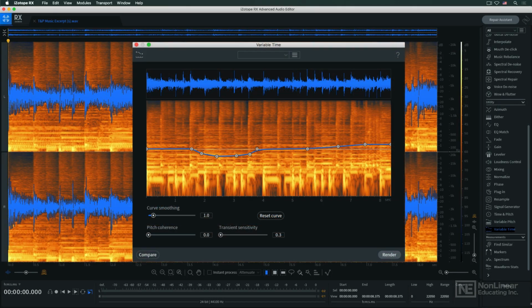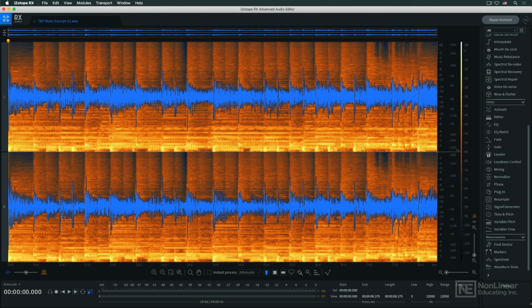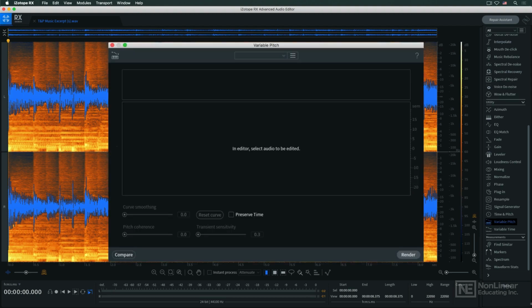The variable time module and the variable pitch module let the user draw in dynamic time and pitch variations, respectively. Variable pitch can provide a very smooth-sounding example of your classic pitch effect.